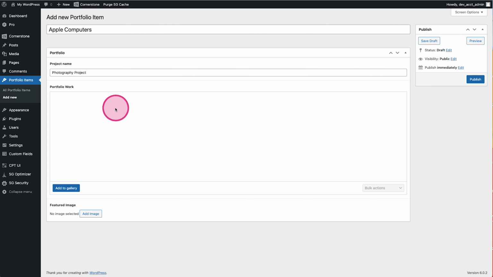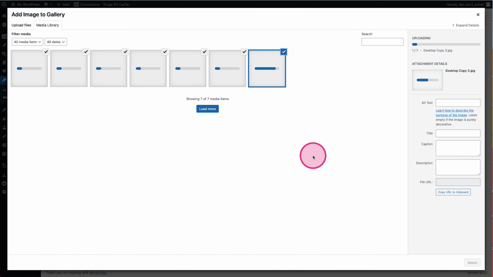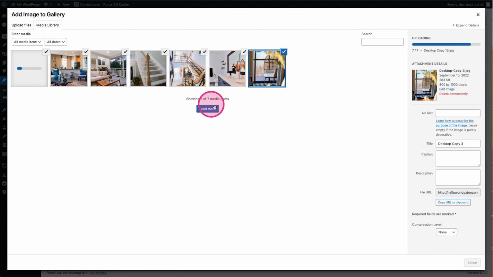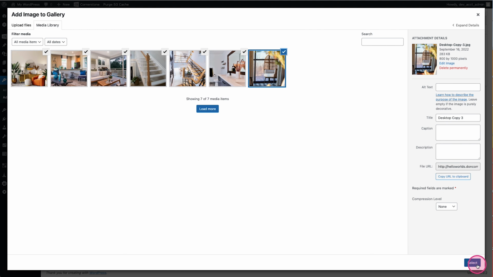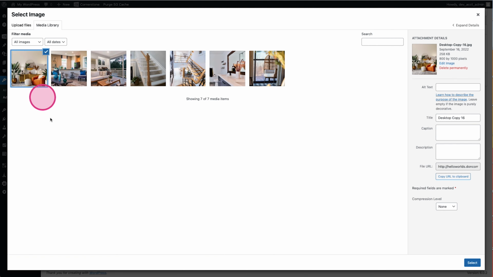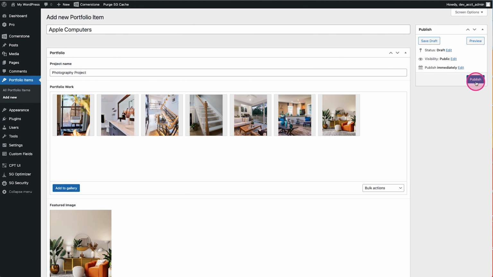And our work that we want to display. So what we're going to do here under portfolio work is add some images to our gallery, and I just have some random stuff here, not my own photography by any means. So let's just load these in and click select. And so that's added in our gallery, and then we also want a featured image. So let's go ahead and associate this guy here, I like that one, as our featured image. We'll go ahead and hit publish.